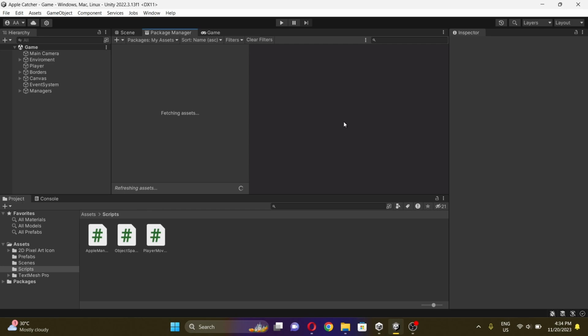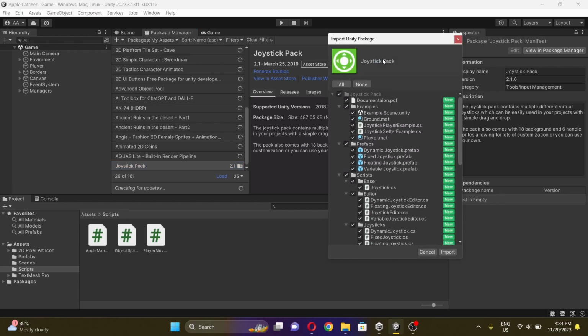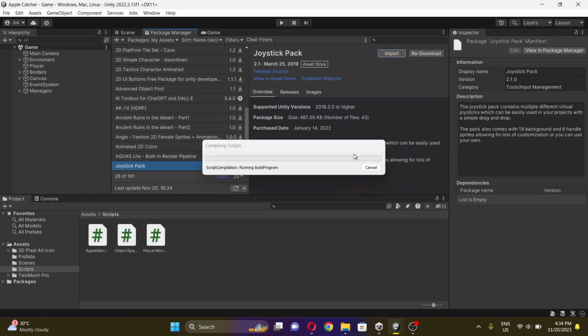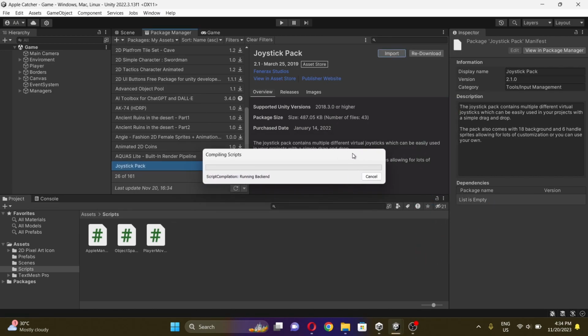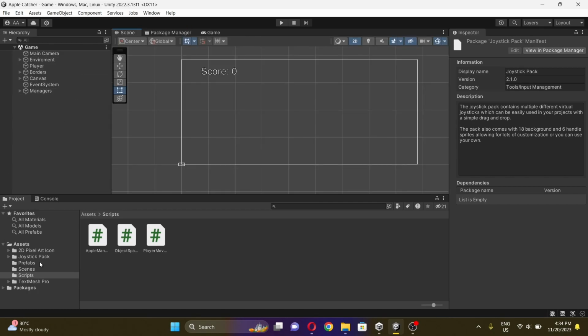In the package manager it is opening up, so we can see the joystick pack. Hit import, or for you guys it probably says download, so hit download and then click import. So let's go and hit import. Right now guys it's importing. Let's wait for it. Okay, I think now it's done importing.